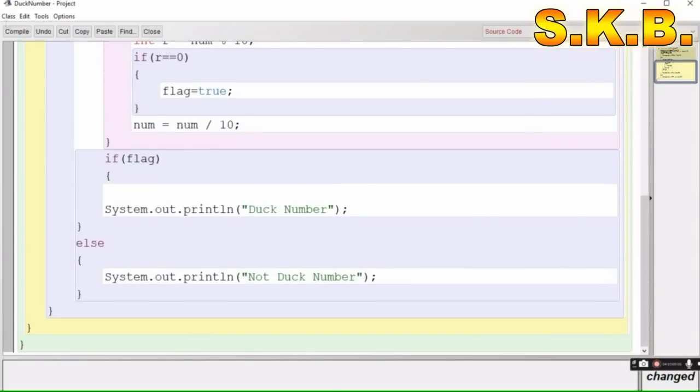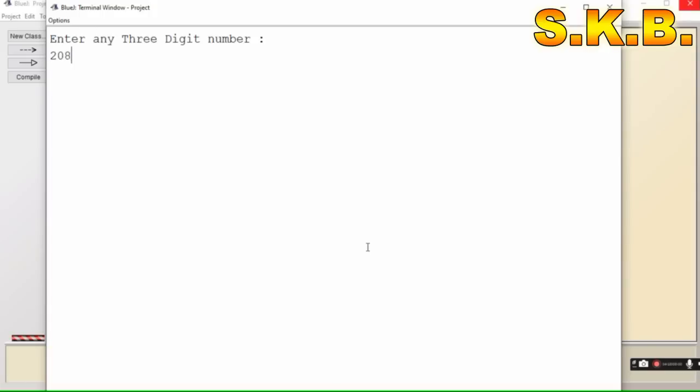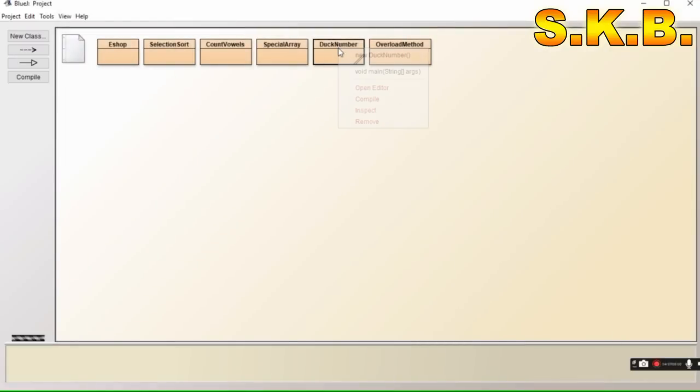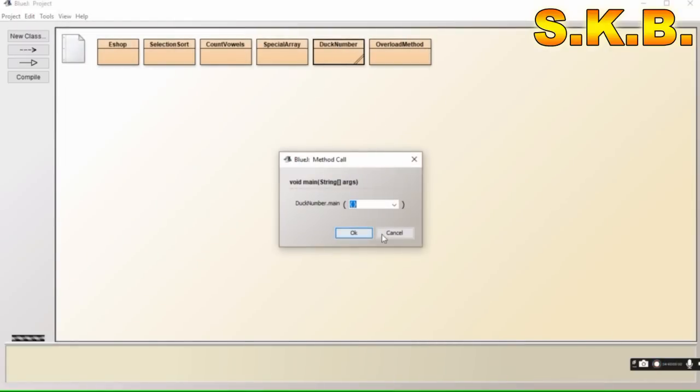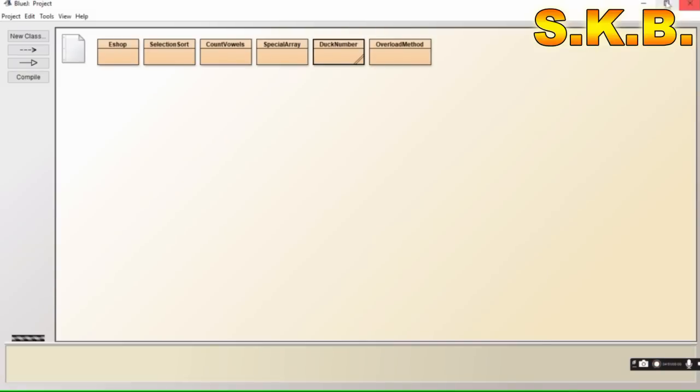Click on the compile button. No syntax errors. Close the window. Right click, void main. Enter any 3-digit number: 2083. It shows invalid input. Close once again. Right click, void main. 103. Enter. It is a dark number. That means our program is totally correct. Now I'm going to close that window.